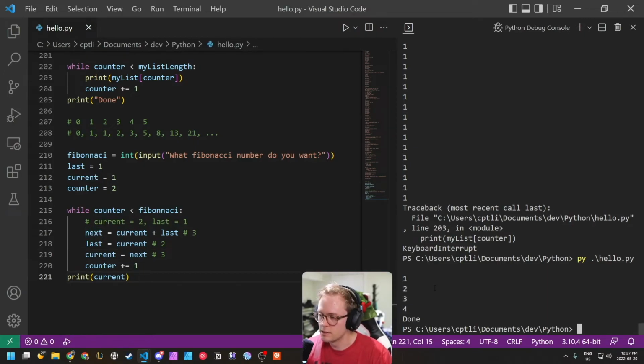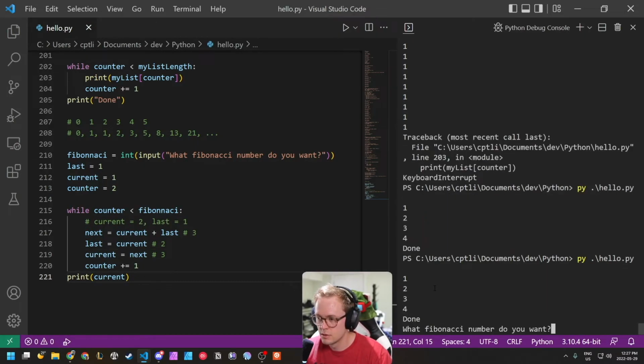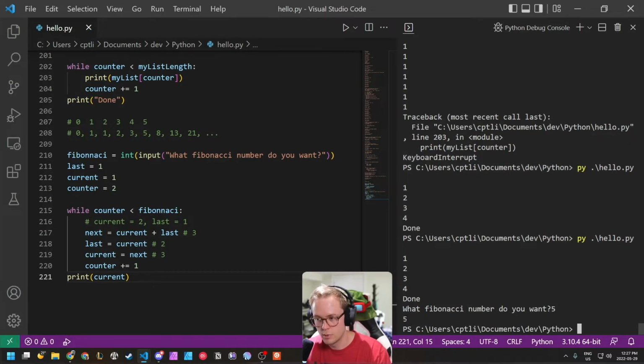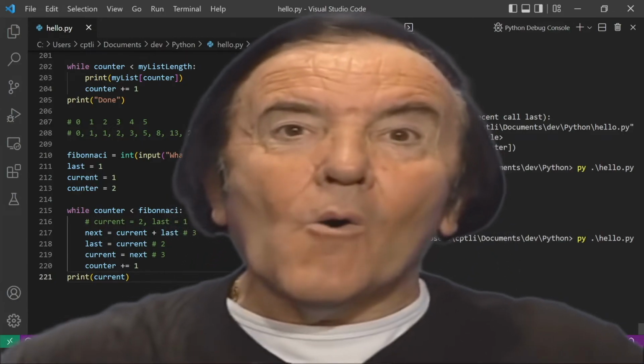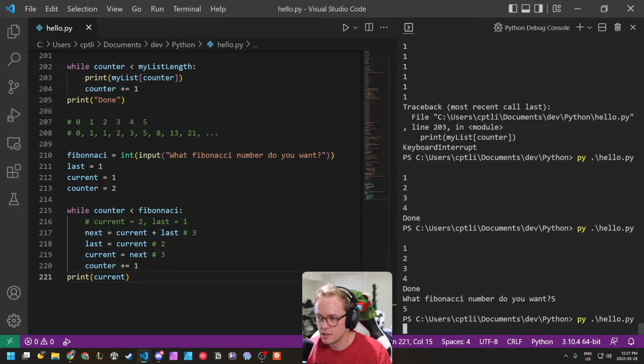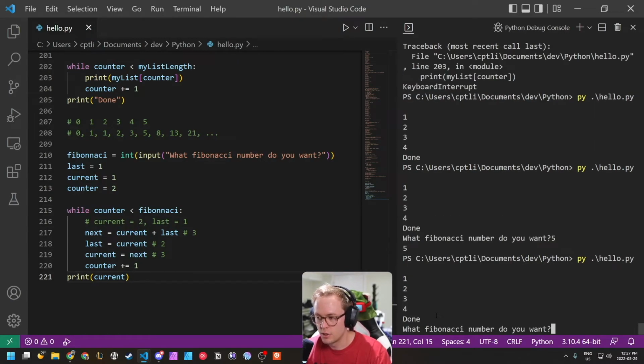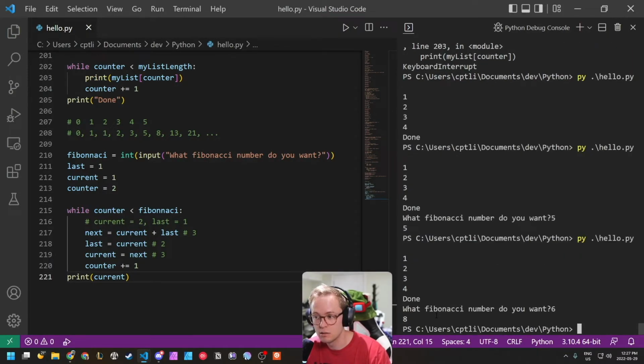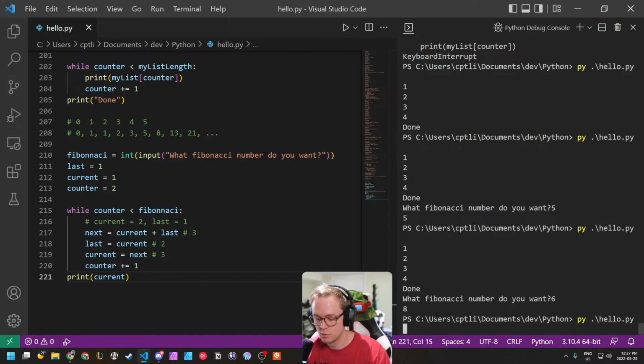Okay, let's try this and see if this works. What number do you want? Okay, let's just try the simple example where 5 is equal to 5. Okay, we get 5. Wow, but it's not super exciting. Okay, let's see what happens when we enter 6. We should get 8. Okay, we got 8. What about 7?